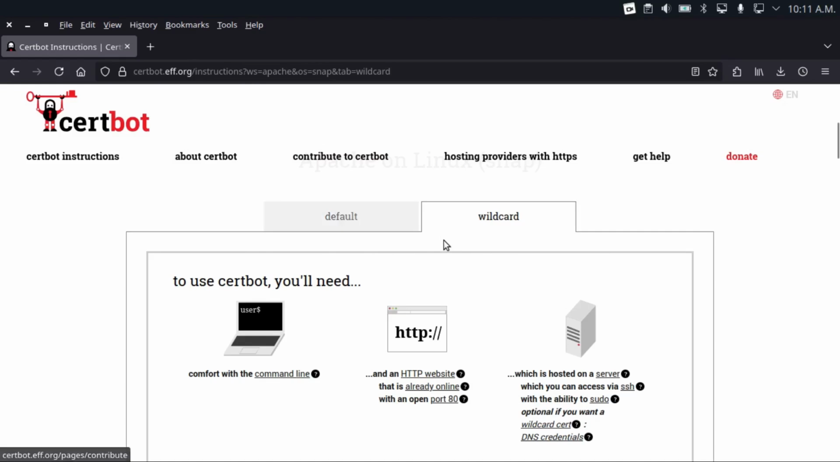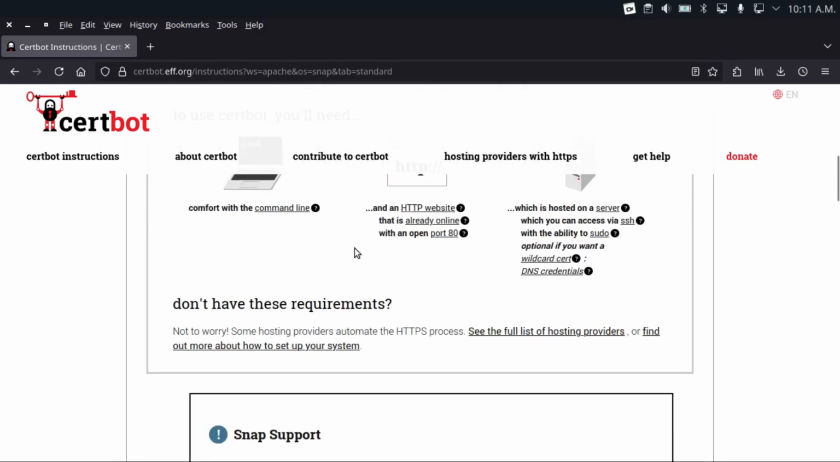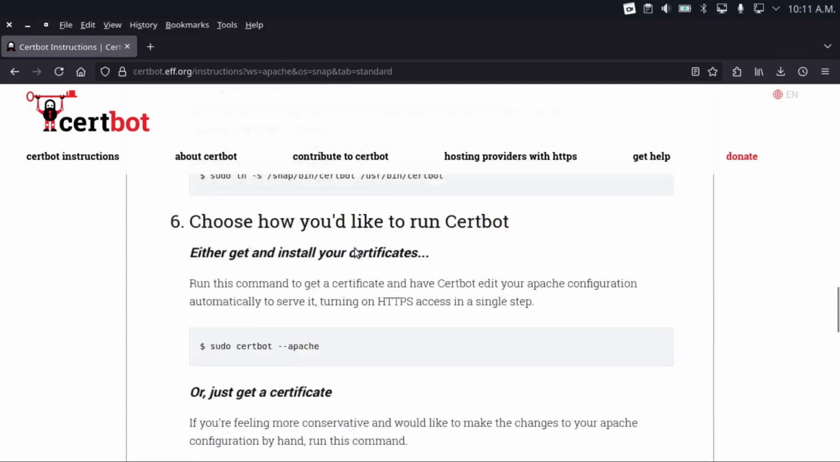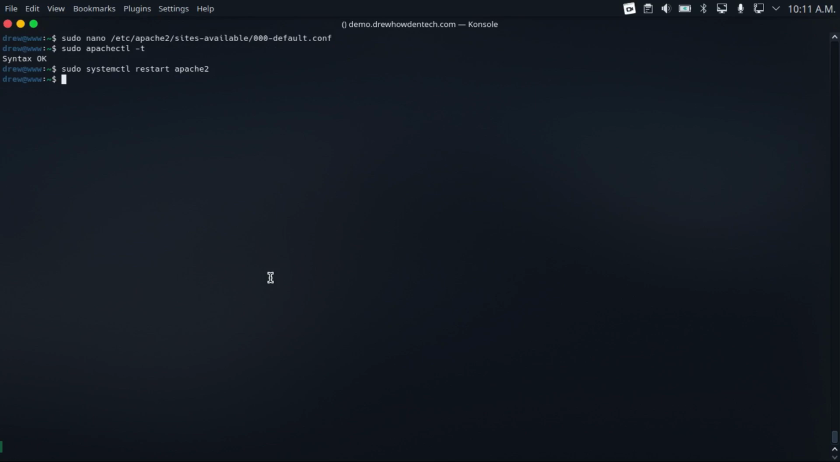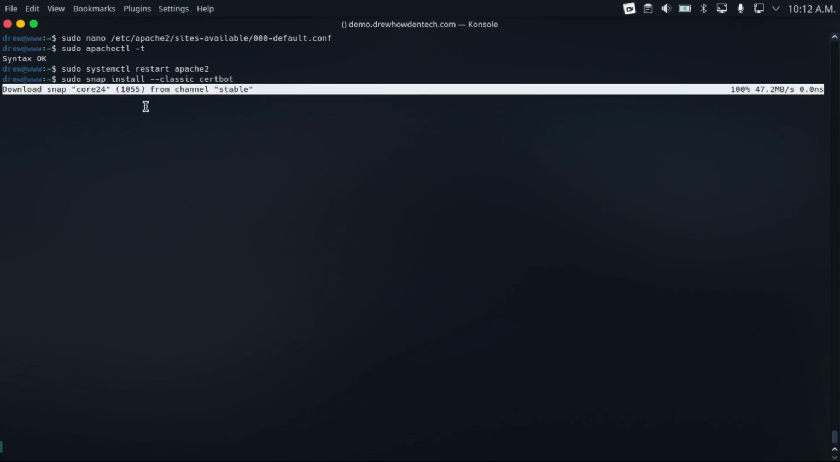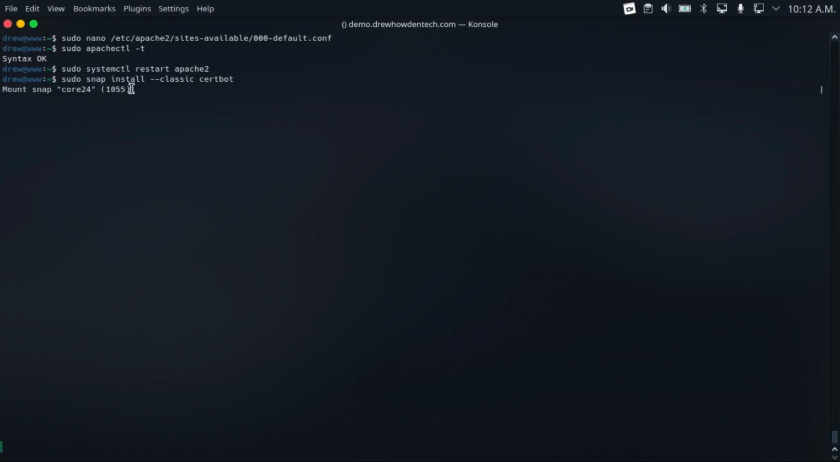Again, I'm not going to go over how to do that in this video since that process is a lot more cumbersome. I'm just going to go over how to obtain a standard certificate. Again, the instructions are available on this website, but I'll go over how to do that quickly. So first of all, we got to install certbot with sudo snap install --classic certbot. And by the way, the --classic option is important for certbot to work properly.